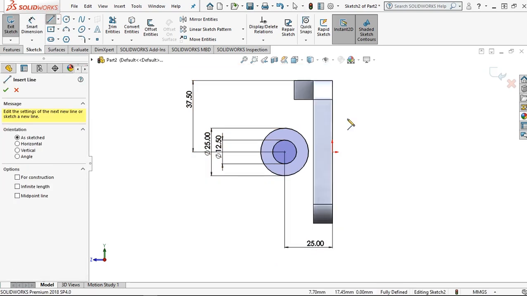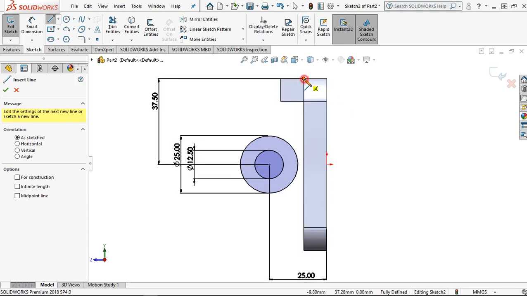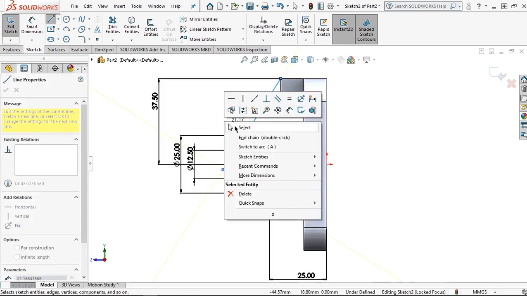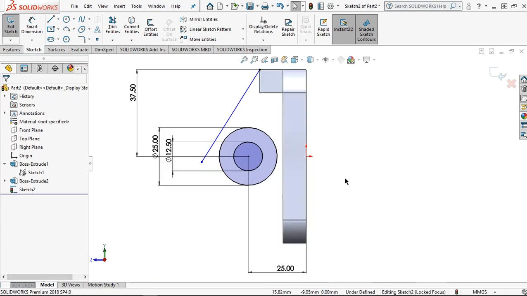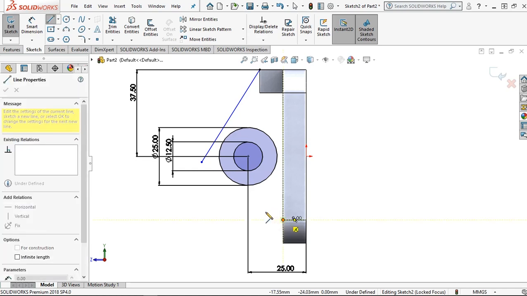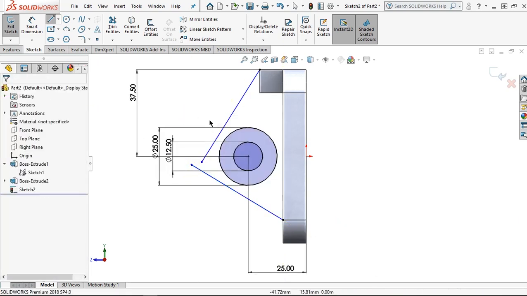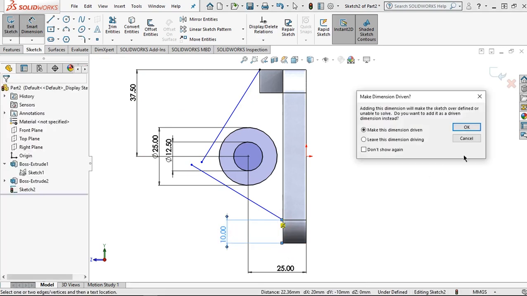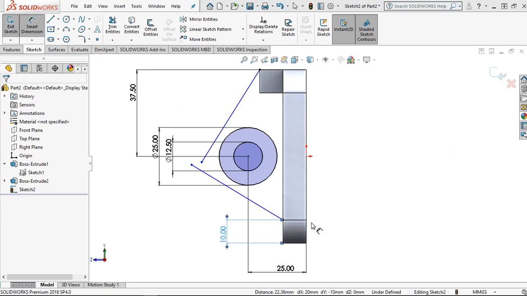For the next step, I want to click the sketch from this point and make it upper from this circle. And click from this point and make sure it is the upper circle too. Then set the distance from this side to 10mm.